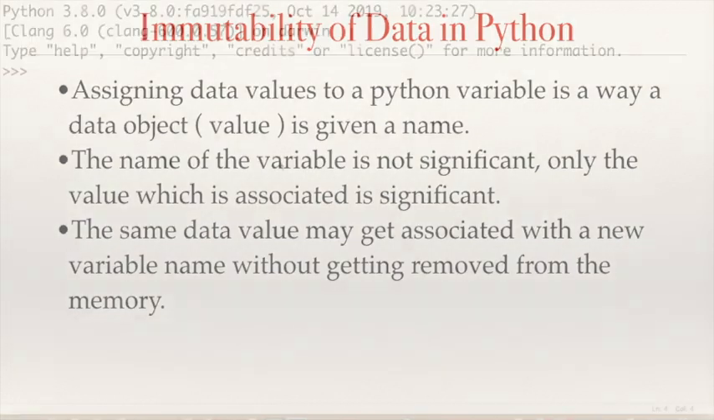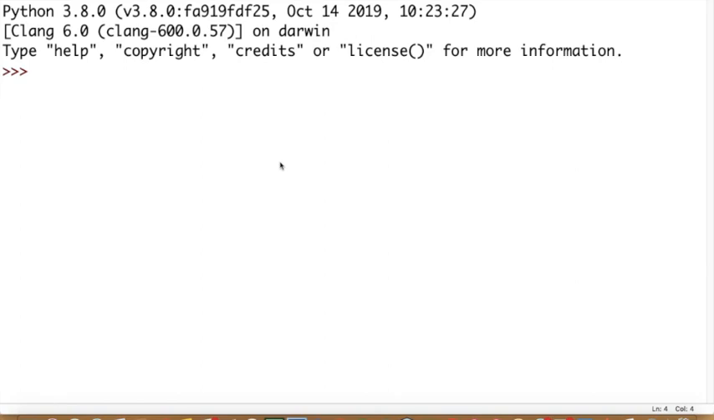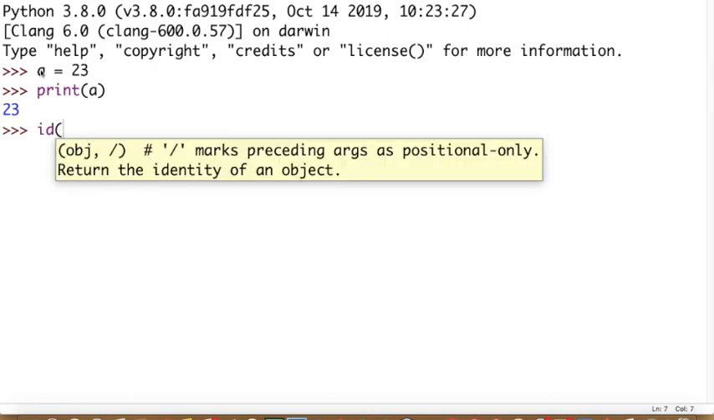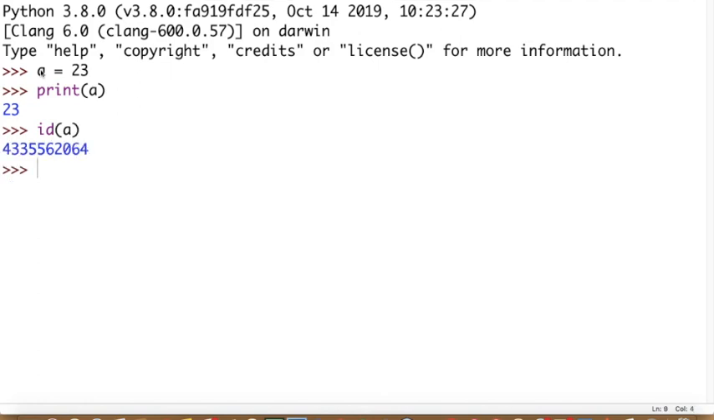Let us understand the concept of mutability and immutability in Python. Let us see one code example. We are going to declare a variable a with the value 23 assigned to it. Now, if I print a, this shows you the value 23. If I print the ID of a, the function id of a gives the memory address of that variable a, where the 23 is allocated, or where the 23 value is associated. Now, if I assign a newer value to variable a, say 45.